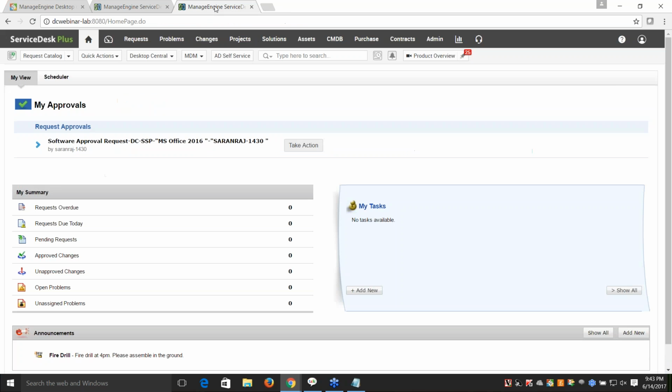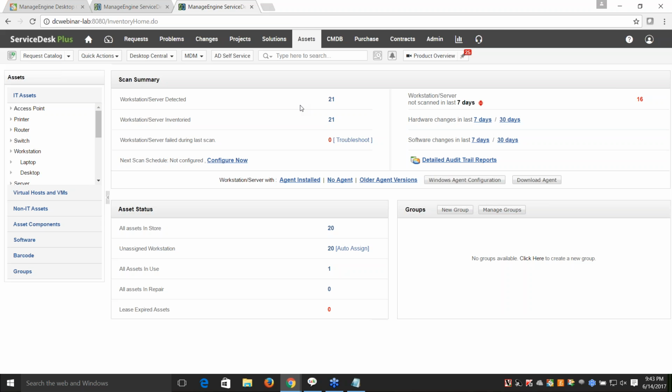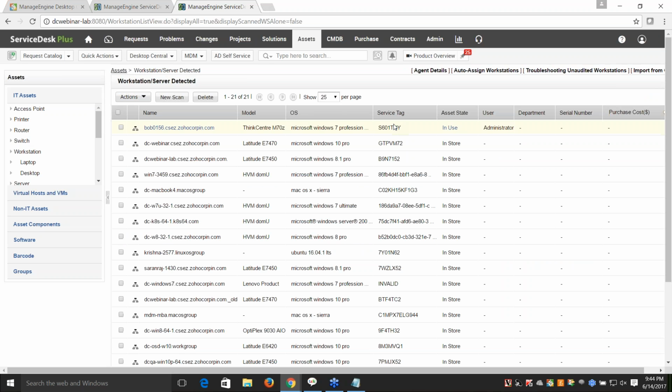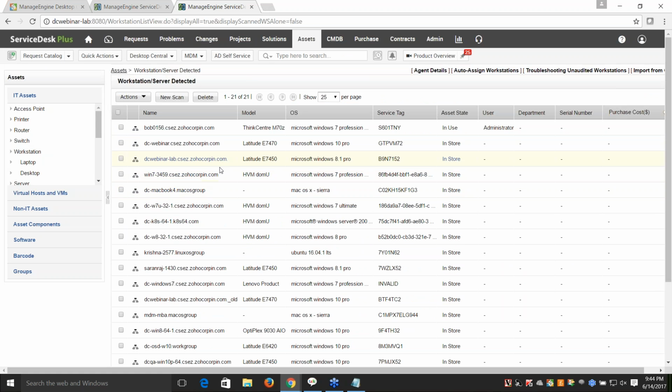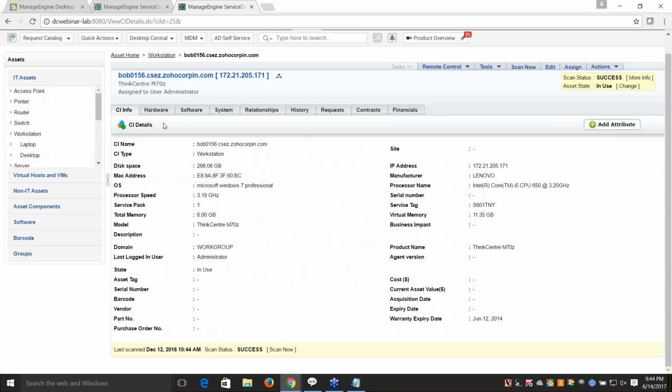So when I go to the ServiceDesk Plus product and click on assets, I will see all the asset information like the workstations, servers detected, and the managed machines. If I click on the machine names, I will see all the computers that I manage. This information is fetched from our Desktop Central agent, the agent sends the data to the Desktop Central server, and the Desktop Central server updates the ServiceDesk Plus CMDB. When I click on the machine name, I can see the asset information.